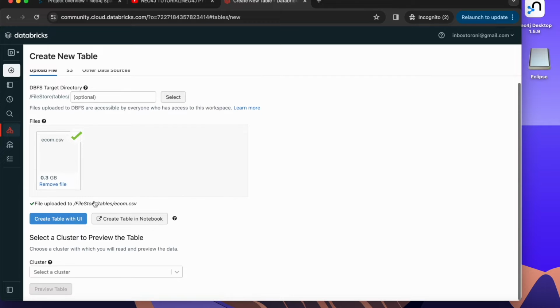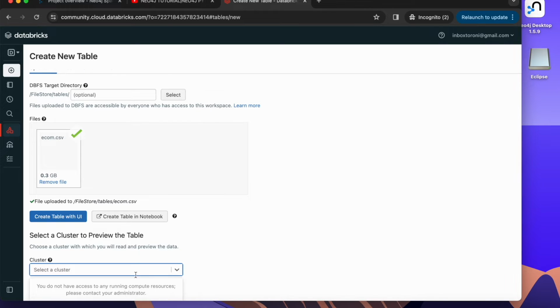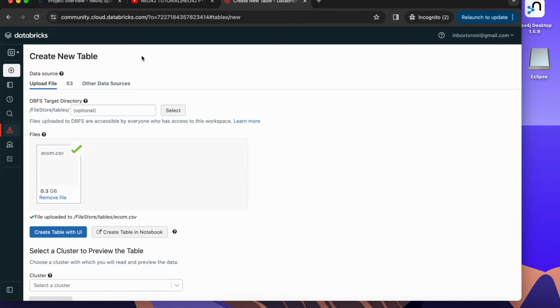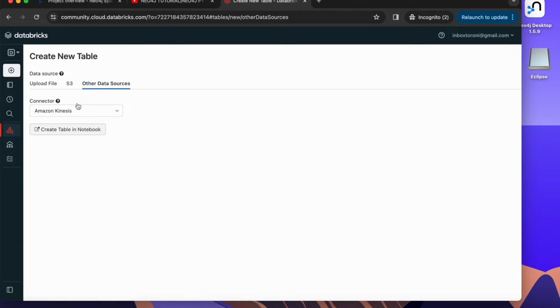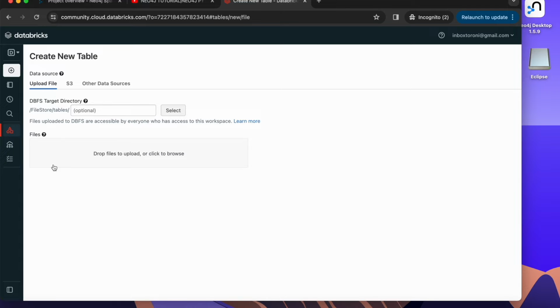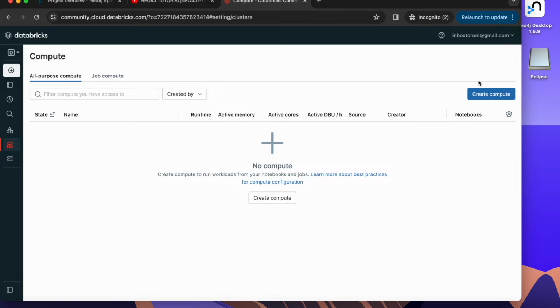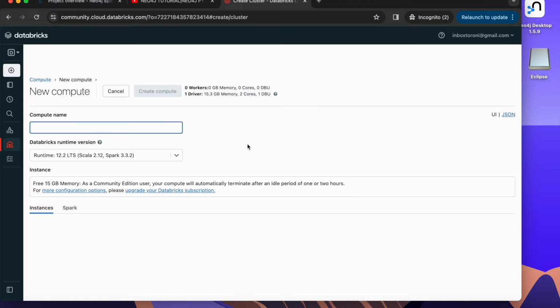I have to create a cluster. I don't have a cluster created, so first I have to create one. When you do this for the first time, you have to create a cluster. So this is not going to be possible because I don't have a cluster. First you have to go to compute, and after that create compute. I have to give a name, so I'll name it Neo4j_ingestion.